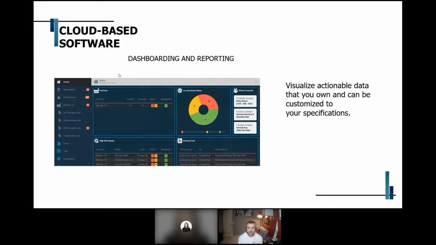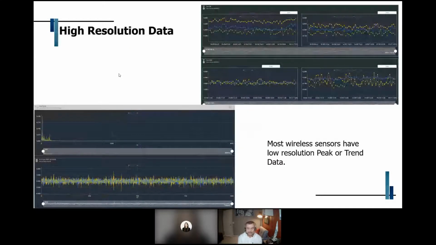So one thing that you'll probably run into a lot is going to be cloud-based software. Today, this is just where the data is going, right? So there's some companies that don't want to embrace the cloud, but I do think this is the easiest way to deploy this. So you want to look for a dashboard and reporting, things that you can customize to your specifications and gives you the ability to see your facility from a high level all the way down to a micro level. Look for, as I touched on in the first part, high resolution data.